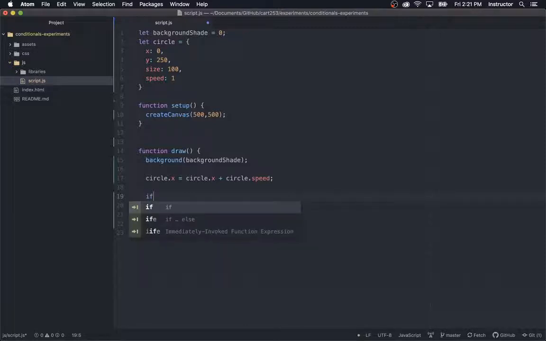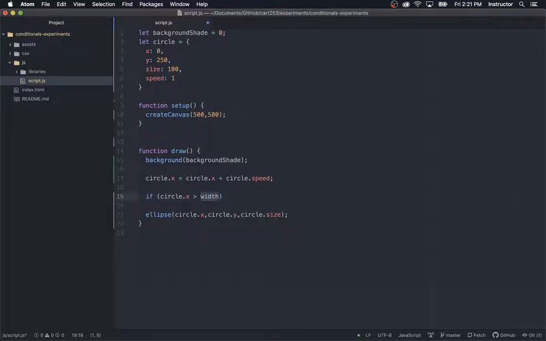So we use this word if, then the condition, the thing that we're going to check, is written in parentheses like this, these curved brackets, and this is where we write that mathematical expression, right? If circle.x is greater than width. We know that width is the width of the canvas, circle.x is the current position of our circle, and if the current position of our circle becomes larger than the width, it exceeds it, then that's when we know that the circle has gone off the right-hand side.